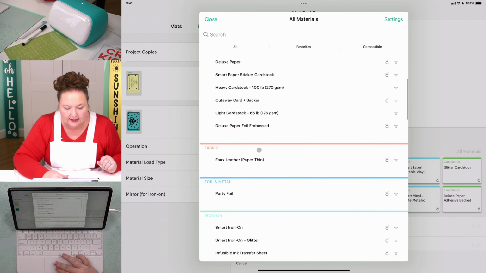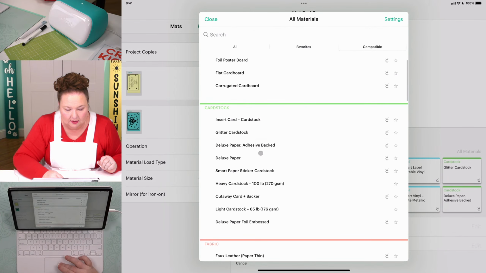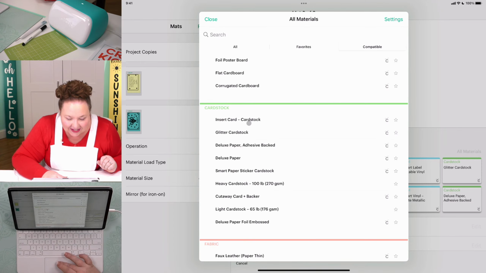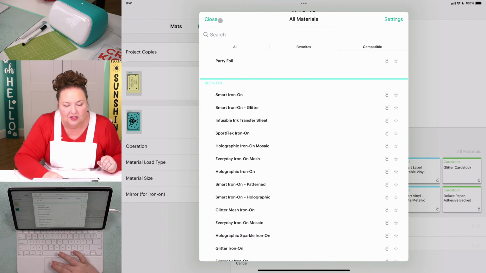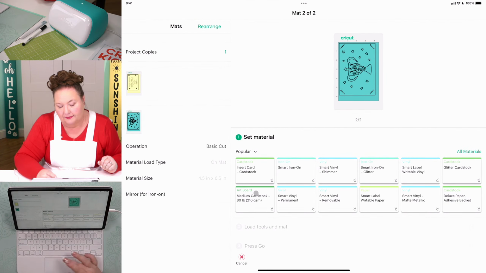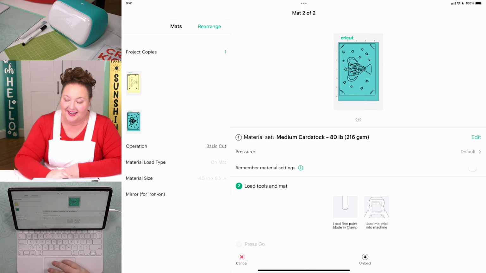And we're just going to select a medium cardstock under cardstock, which is, why am I not seeing it? Insert card, glitter cardstock, deluxe paper, heavy cardstock. I don't see my medium cardstock here. Let's just close this since I know it's right here. I don't know. Maybe I just can't read today. Okay, I've selected medium cardstock.